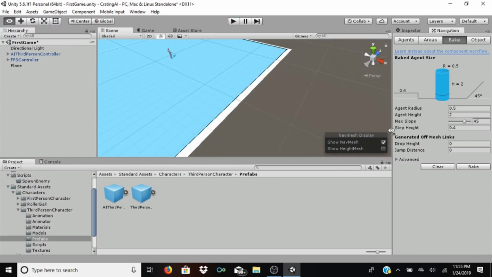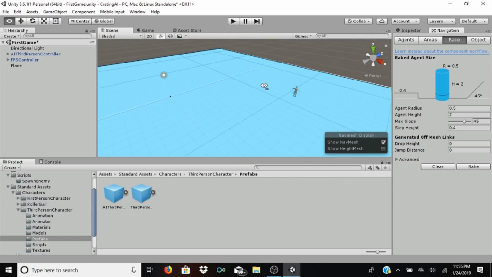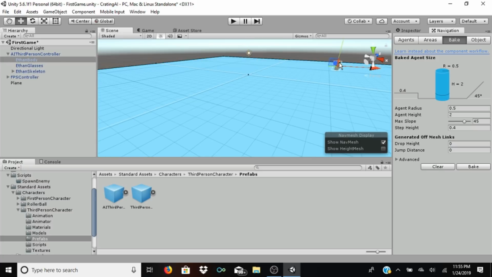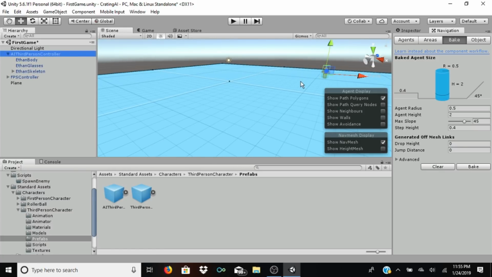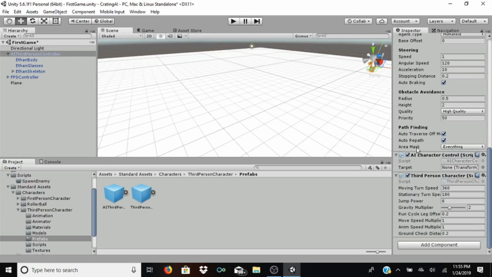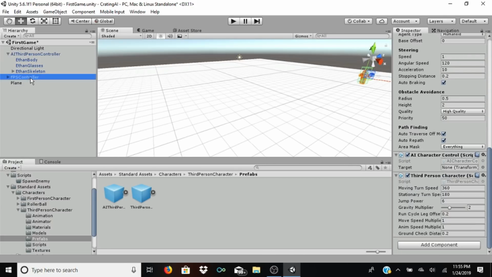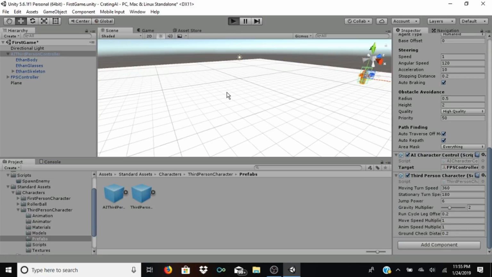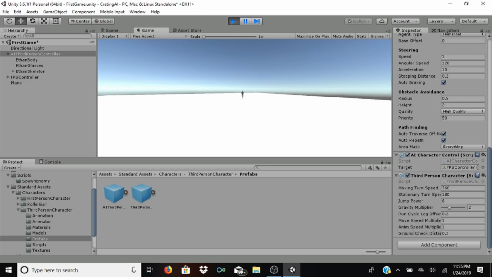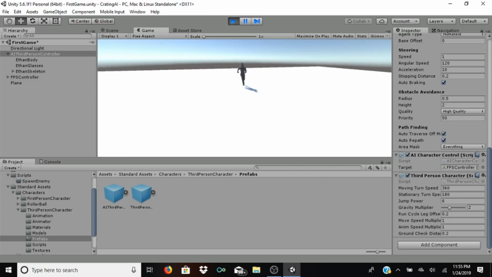There's the mesh. It's not mesh. It's navigation. That's for the AI itself. If I put the player there, then there it chases the player. Simple stuff.